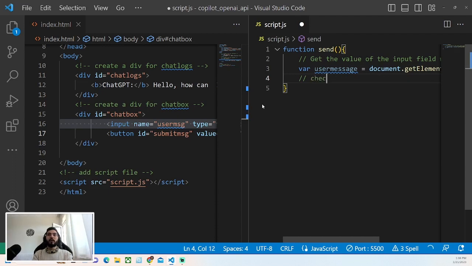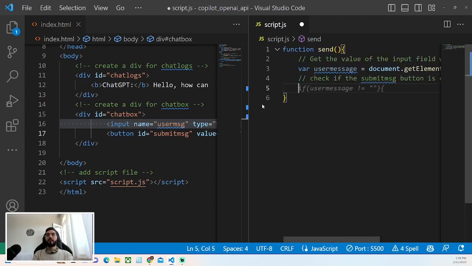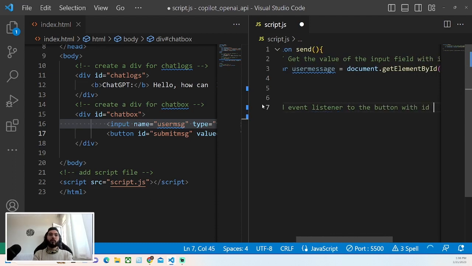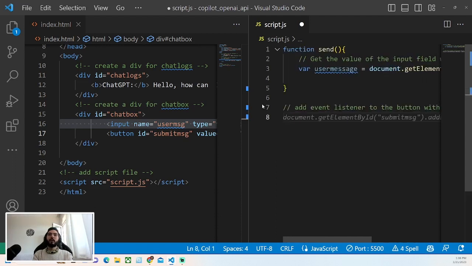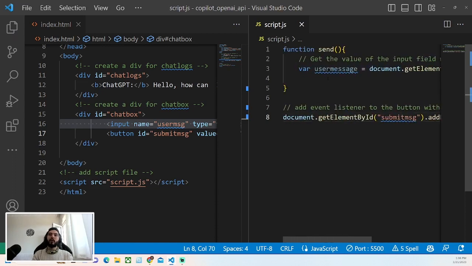So check if the submit message button is clicked. No, we don't need that. So we need to add that here. So we'll add an add event listener to the button with ID called submit message, and you will see if it's clicked, it will call this function that we have here now.